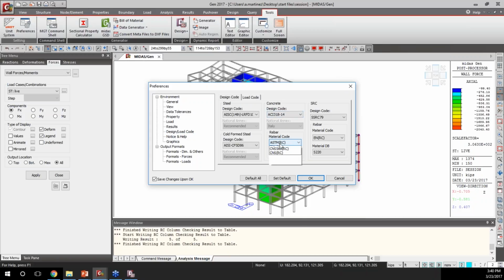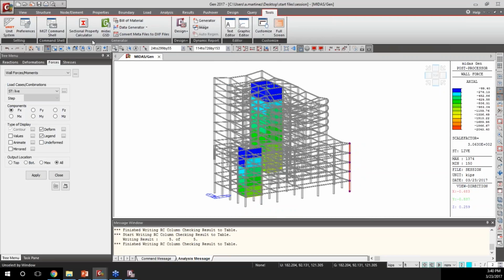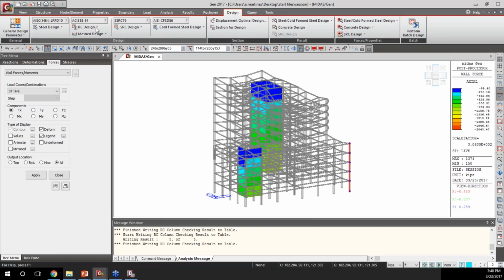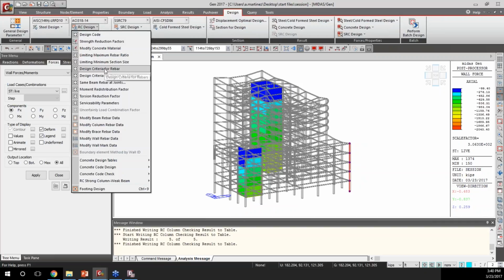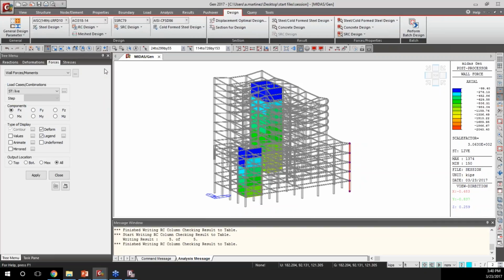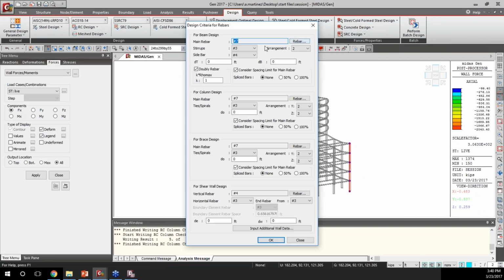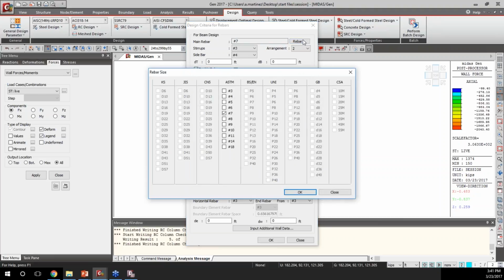So here it's fine. We have the norms or the codes that we're currently working with, but you could change that. So now I can go back to design and specifically tell the program, I only want you to consider from 3 or 4 rebar sizes when you're making the design of the reinforcement. So I would do that here. As of now, if I ran it, the program would think that I only wanted to consider a rebar of the size number 7.